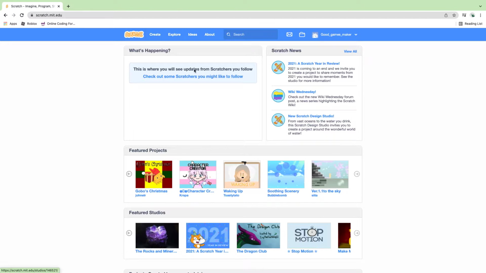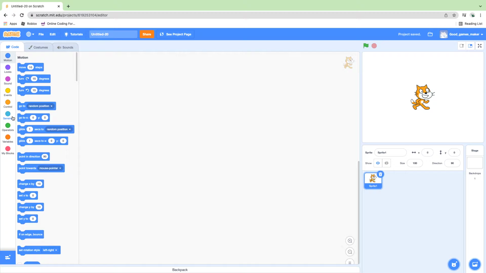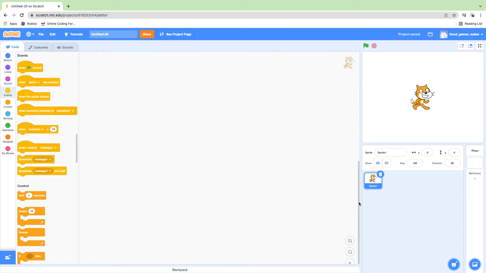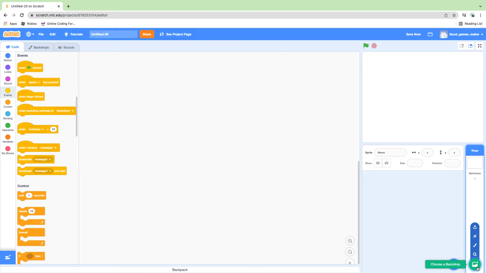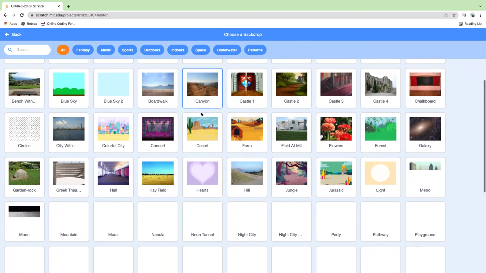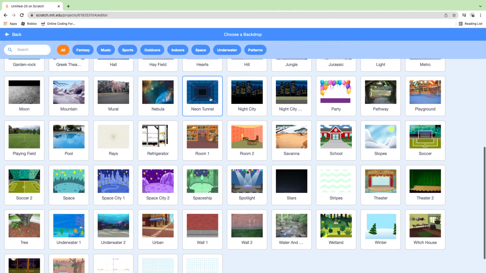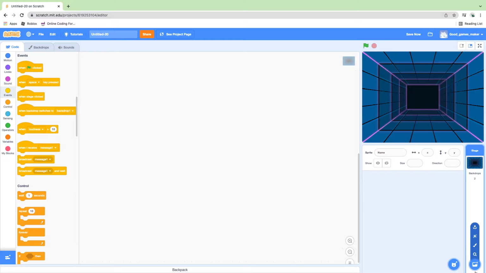And to start, we need to press create, and this is like a beginner one. Then go here, where it says Sprite 1, and delete that. Then go to this one right here next to this cat face, just click there, and choose whatever background you want for a ping pong game. You also can draw your own, but I like this neon tunnel.